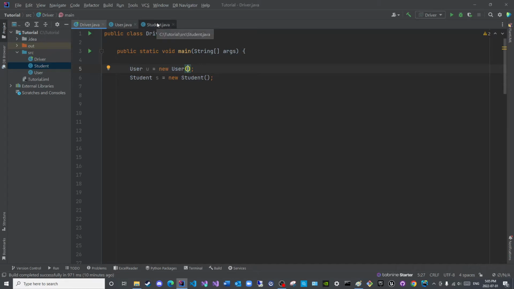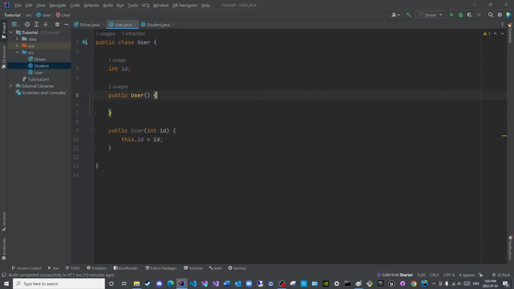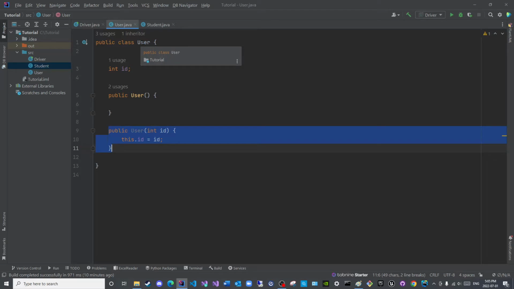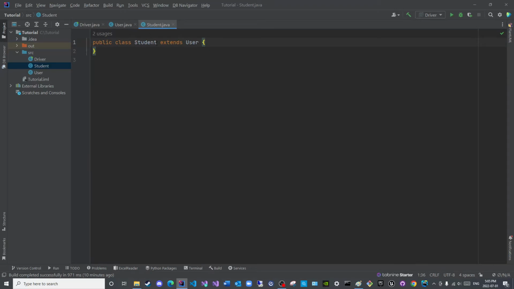But that is it with regards to this video. Just remember that if you are only using a parameterized constructor within the superclass, you must create a non-parameterized constructor if you wish to create a subclass and inherit the respective superclass.